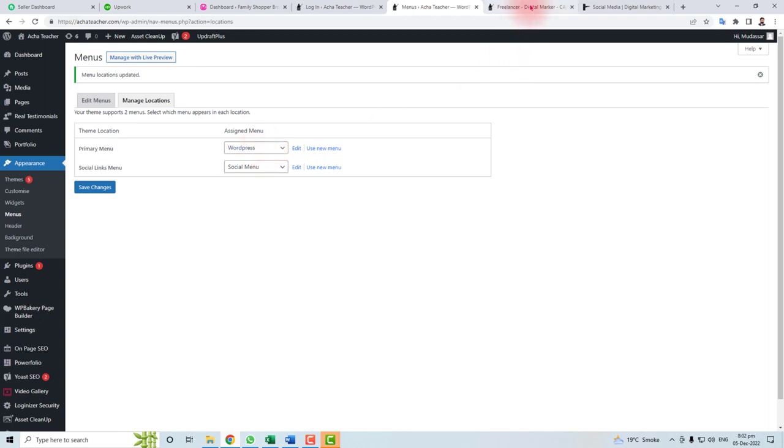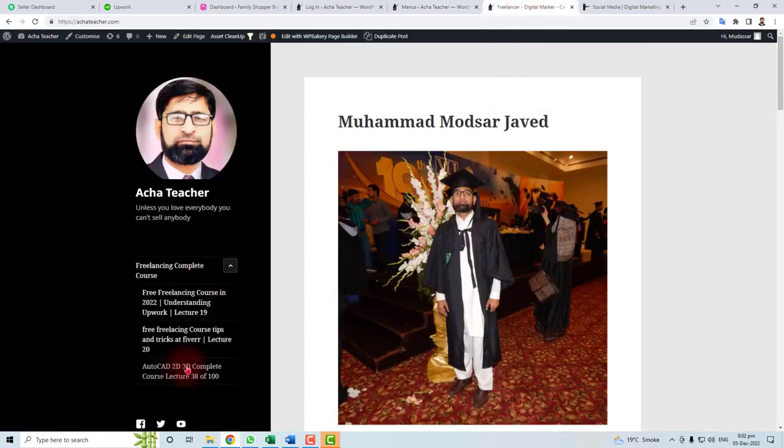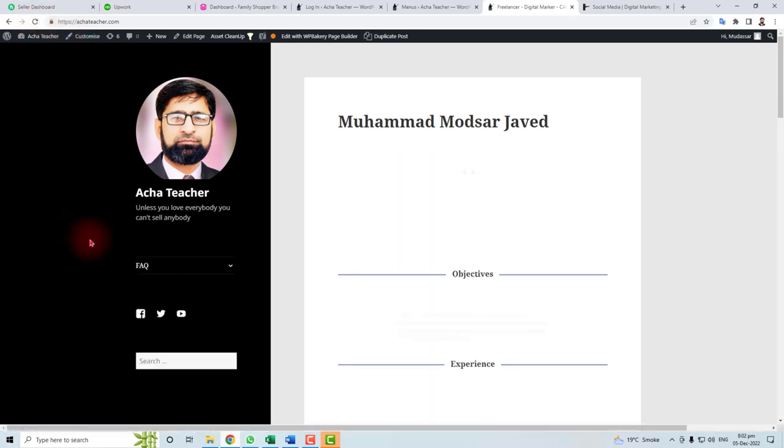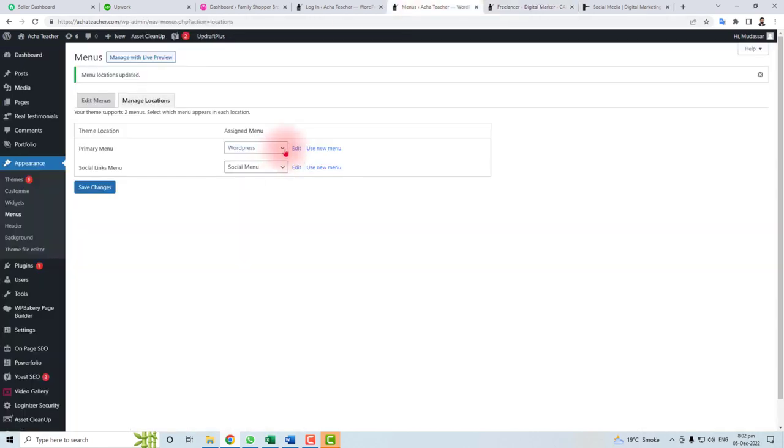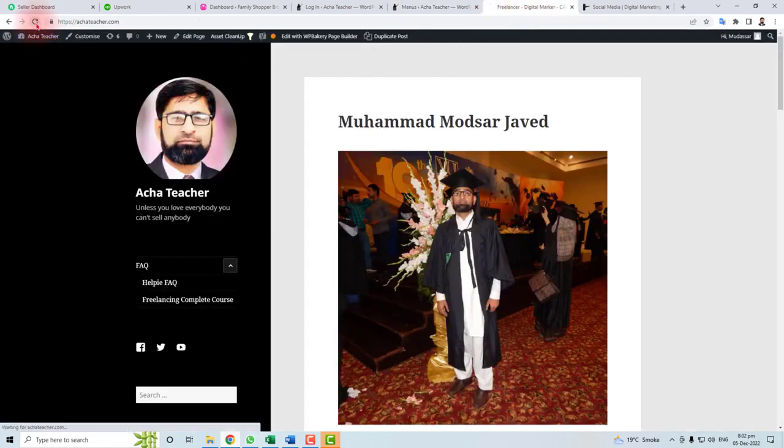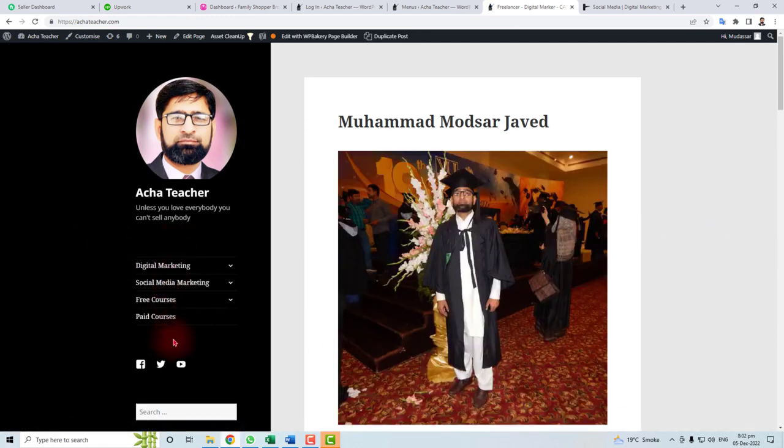Now check whether it works or not. Here is the primary location. Just refresh your page. You can see our menu has changed to WordPress. I'm not going to do it. I'm going to show my main menu here. Just save changes. Now you can see, let me refresh it. You can see the main menus here.